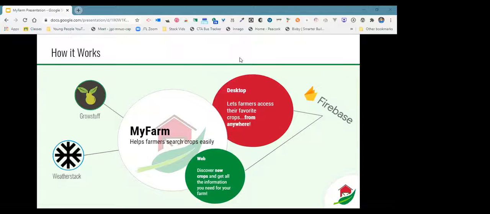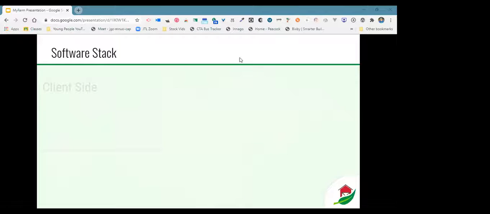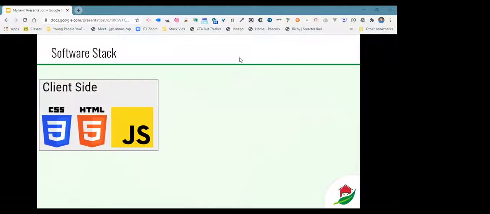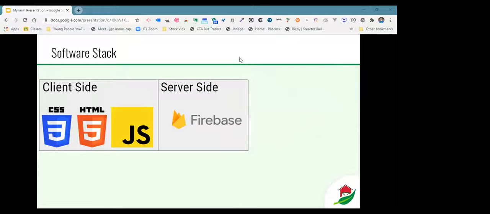The client-side application, what users see in a browser, is written in the languages of the web. We use CSS, a style sheet language, to make our site look good. We use HTML, a markup language, to define content and layout, and we use JavaScript, a scripting language, to add functionality. On the server side, we use Google's Firebase tools. The server our website is hosted on is powered by Firebase hosting. We log users in with Firebase auth, we store crops in the Firestore database, and we store JSON representations of favorite crops with Firebase Cloud Storage.